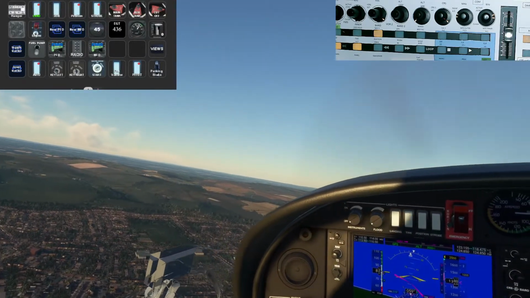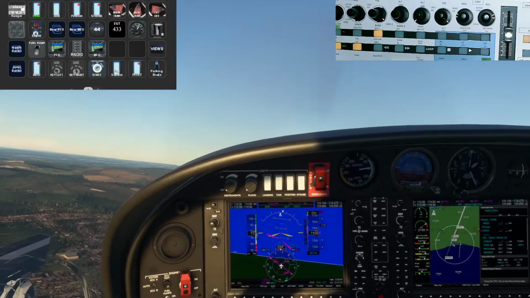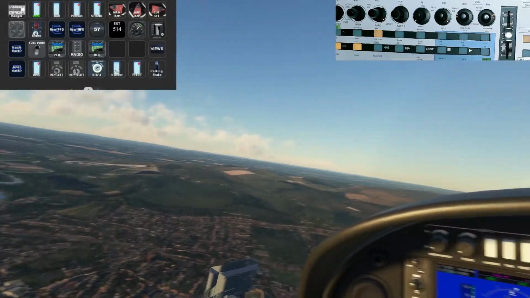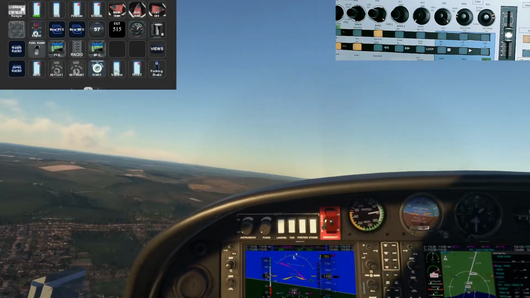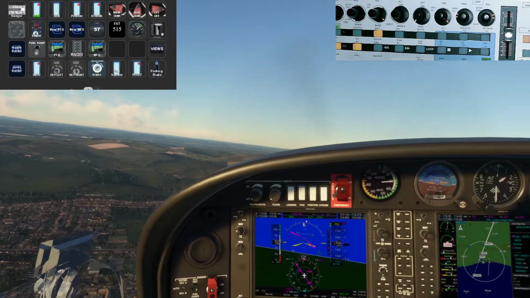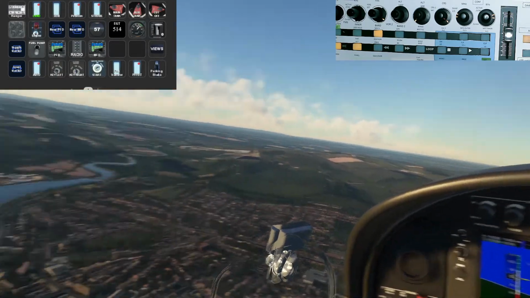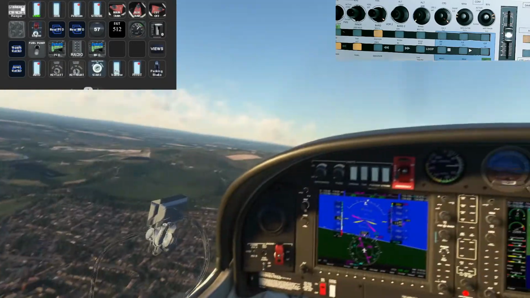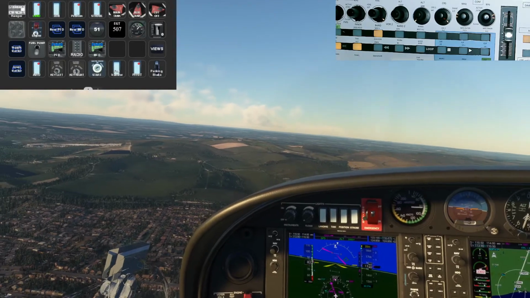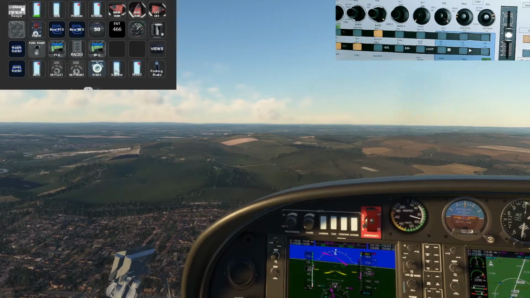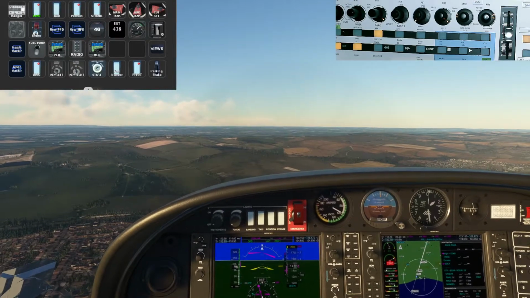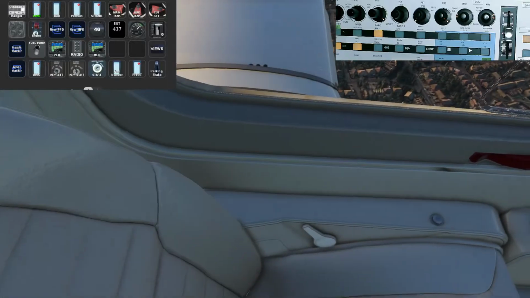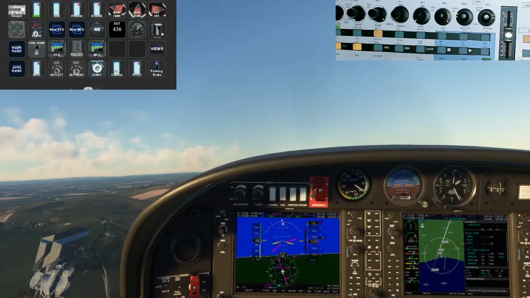Shoreham Tower, Diamond Golf Bravo Mike, is 1 mile southeast, 1,300 feet with Sierra to land. Diamond Golf Bravo Mike, Shoreham Tower. Altimeter 30.27, wind 170 at 3. Make left traffic runway 20. Fly left traffic runway 20 Diamond Mike. Diamond Mike, wind 170 at 3. Cleared to land runway 20. Cleared to land runway 20 Diamond Mike.